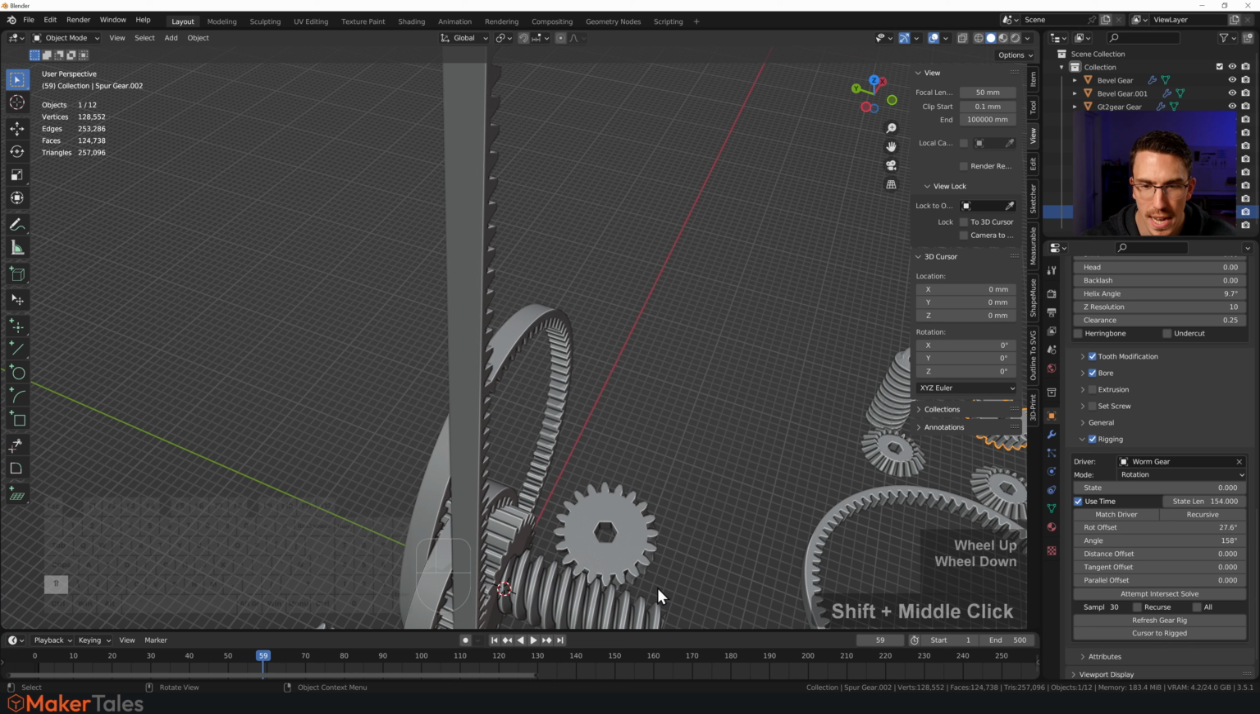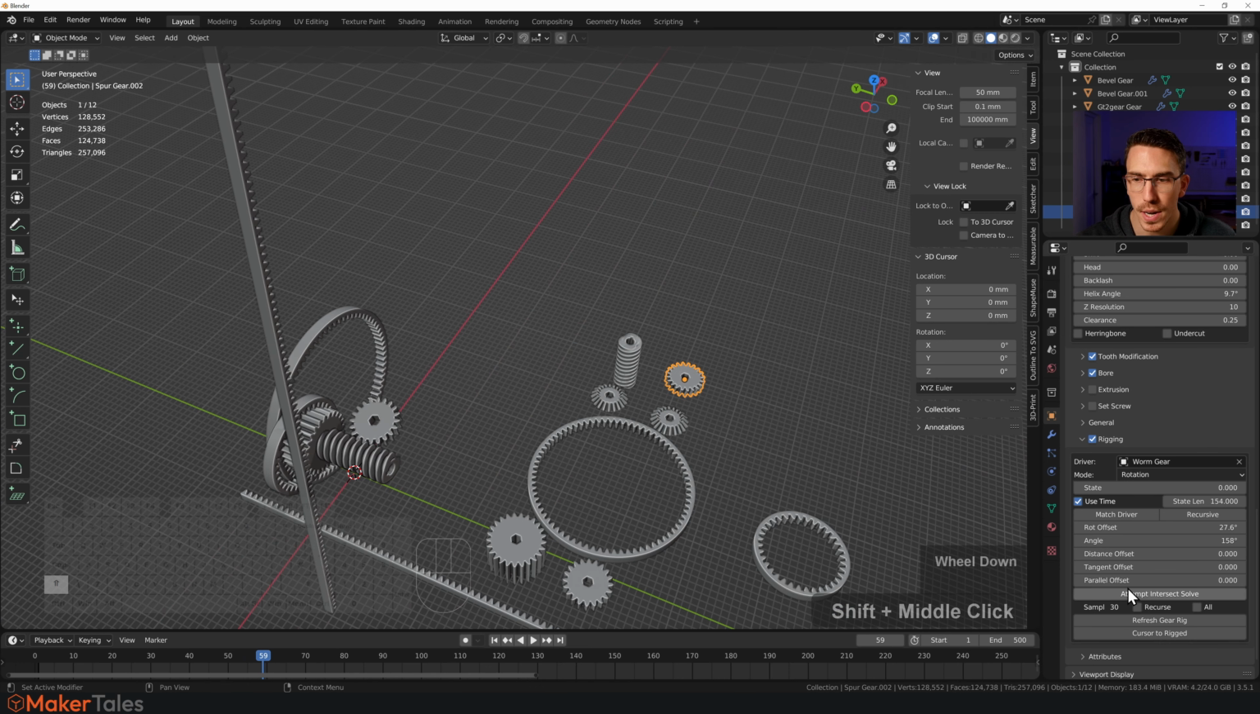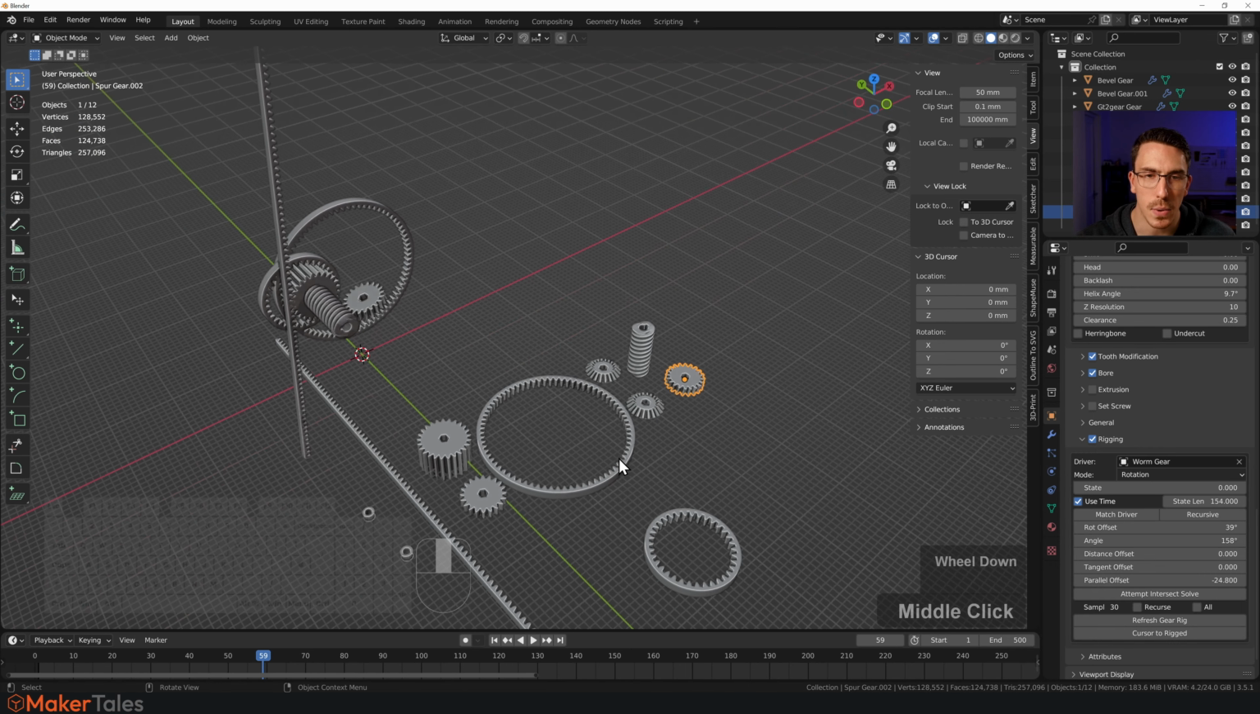But you know what? I want to push that up along here just a little bit. So we're going to go to that tangent offset. Oop, not the tangent offset, the parallel offset, and we'll bring it all the way up there. We'll do an intersect solve once again, and there we have it.